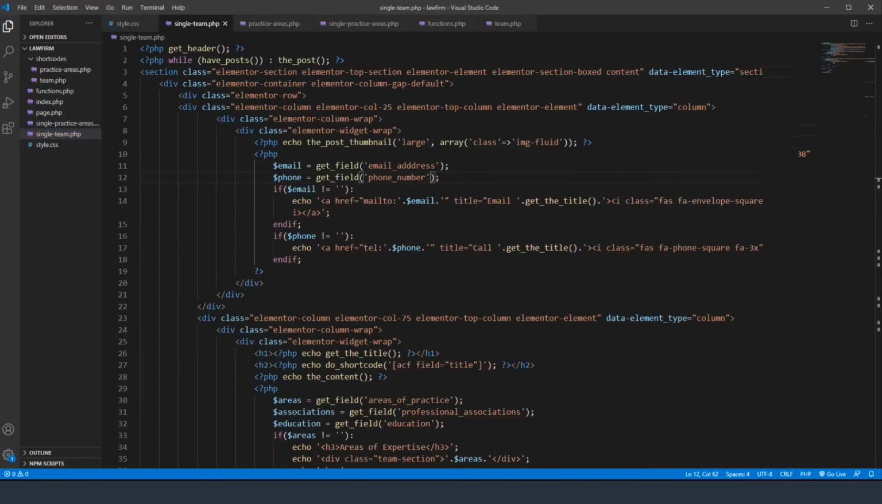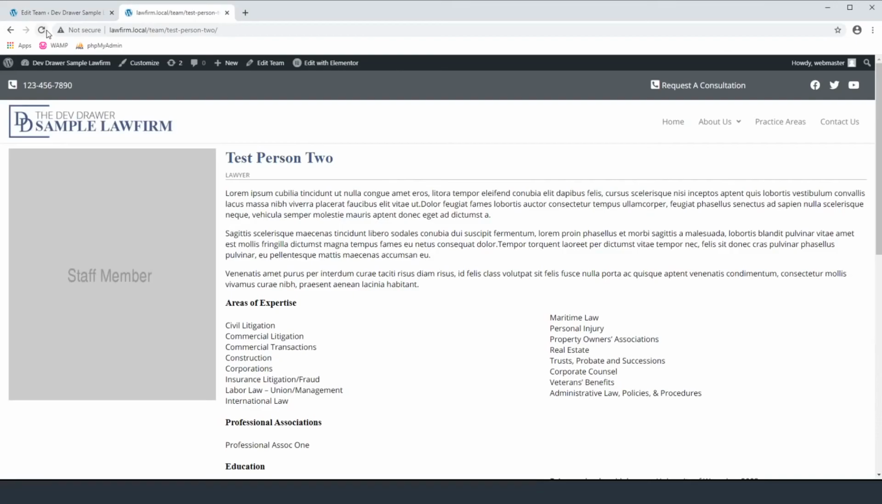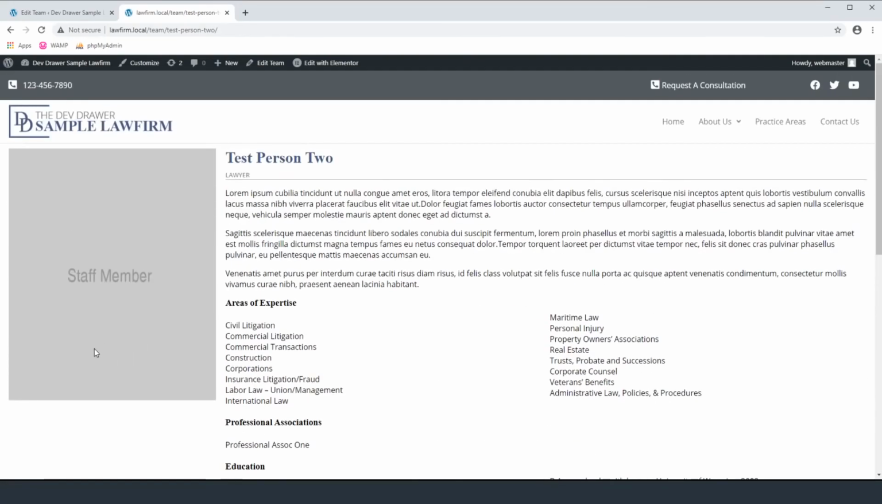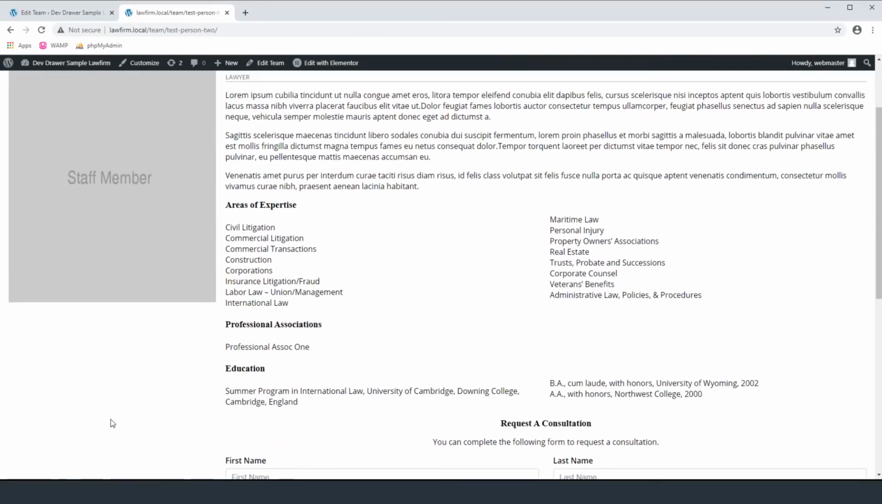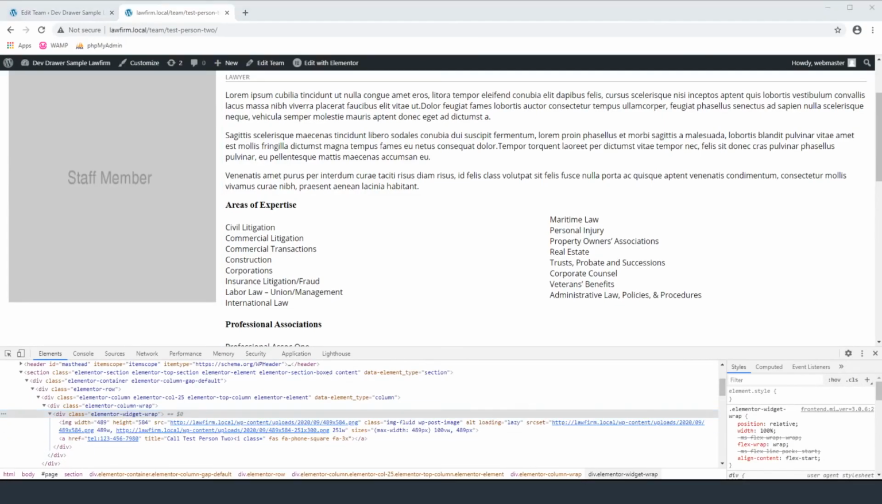Now it should work. Let's go back over here and refresh that now. Nope, still doesn't work. Is it trying to send anything? Am I echoing it? Yeah, I'm echoing it.